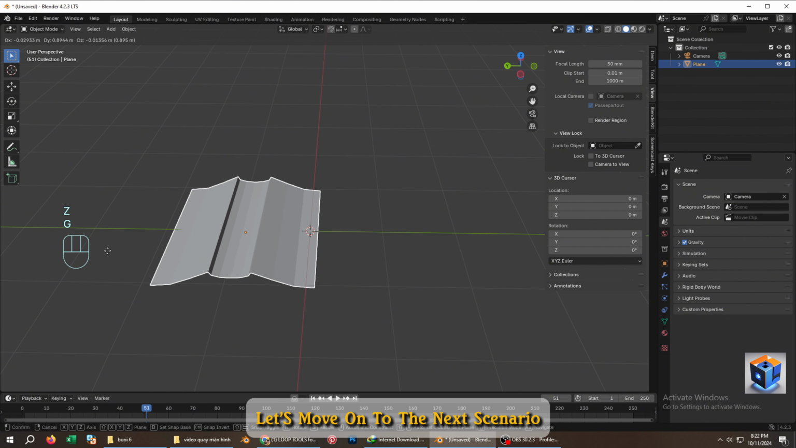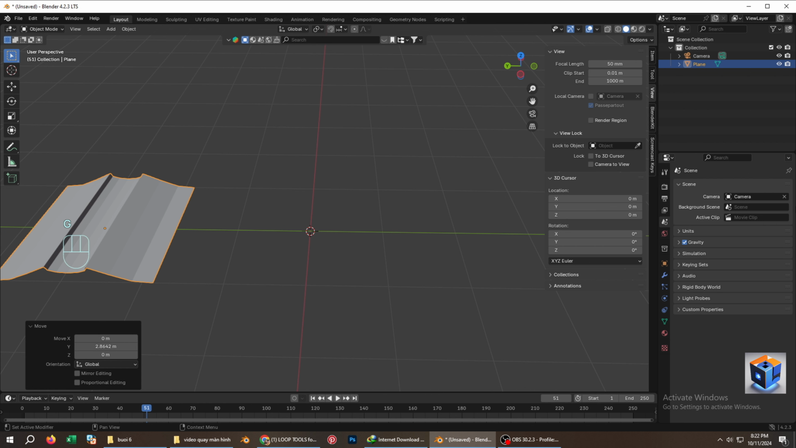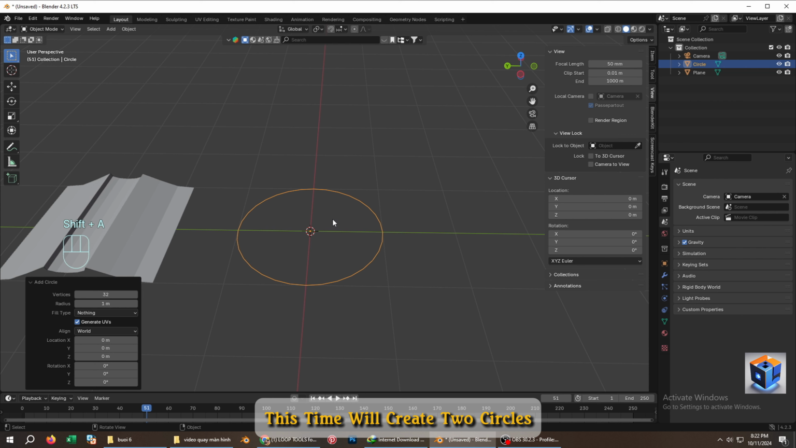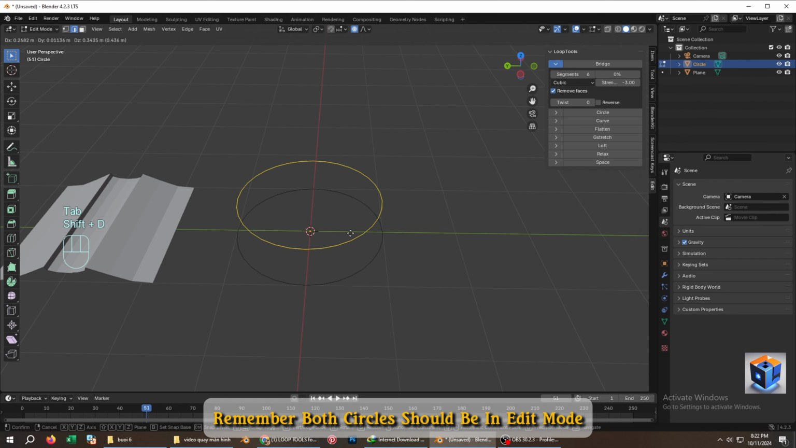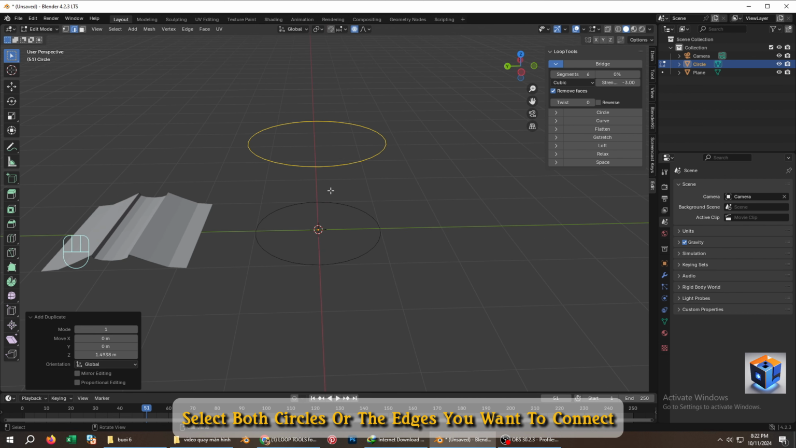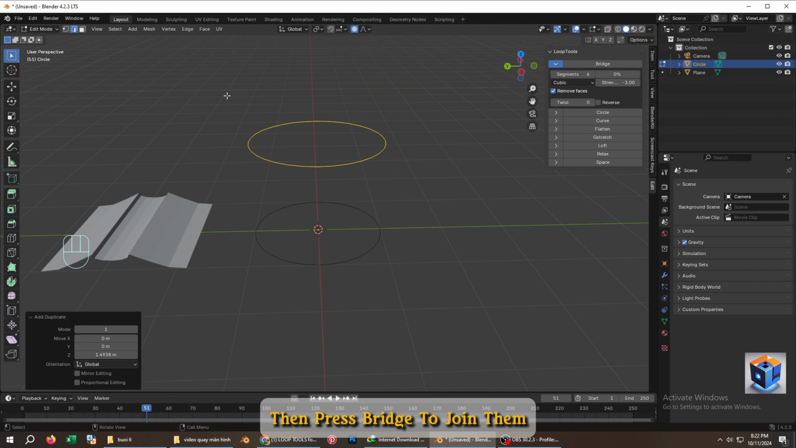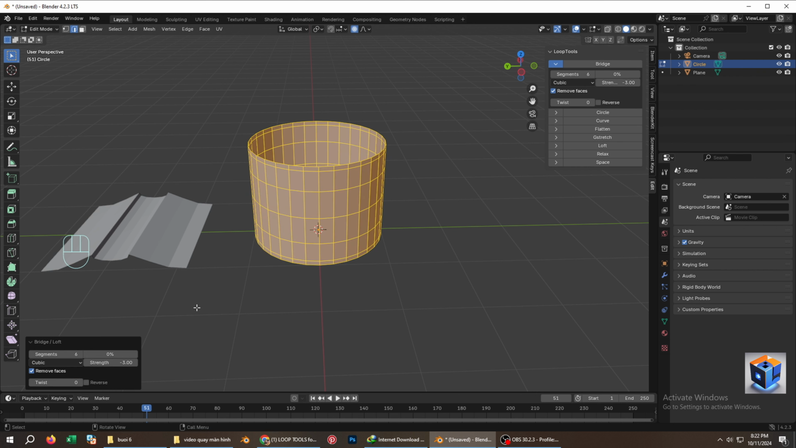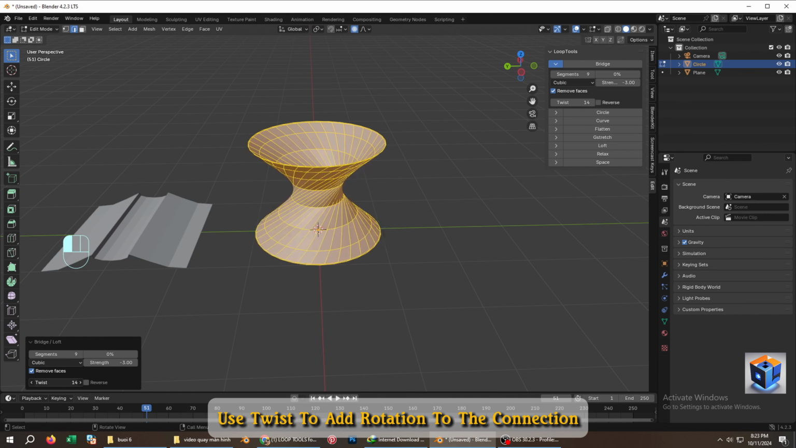Alright. Let's move on to the next scenario. Similar to connecting two straight edges. This time we'll create two circles. Remember, both circles should be in edit mode. Select both circles, or the edges you want to connect. Then press Bridge to join them. Use Twist to add rotation to the connection and strength to adjust the curve of the connection.